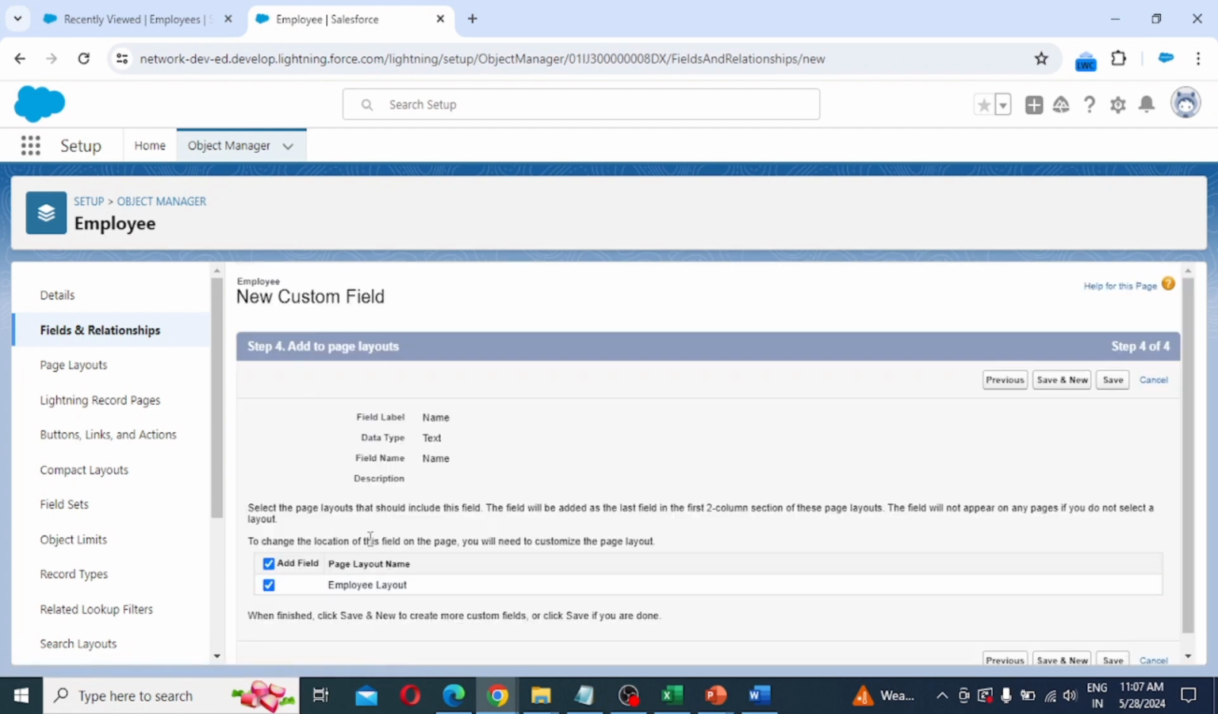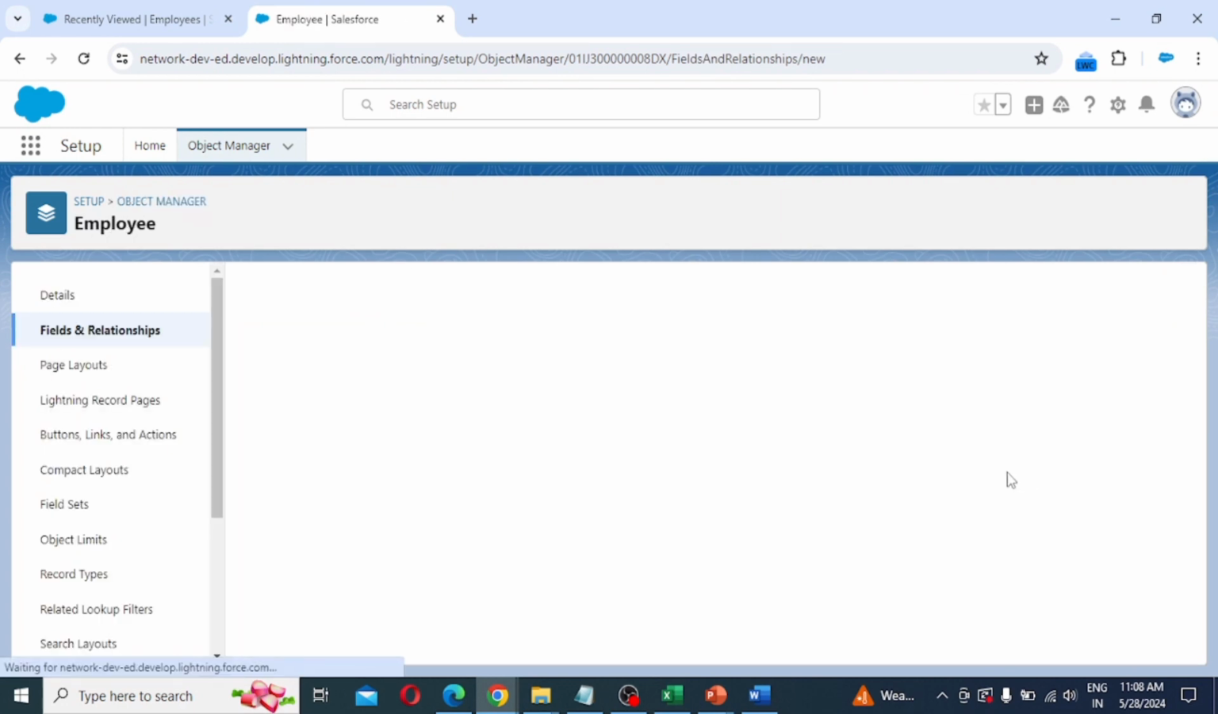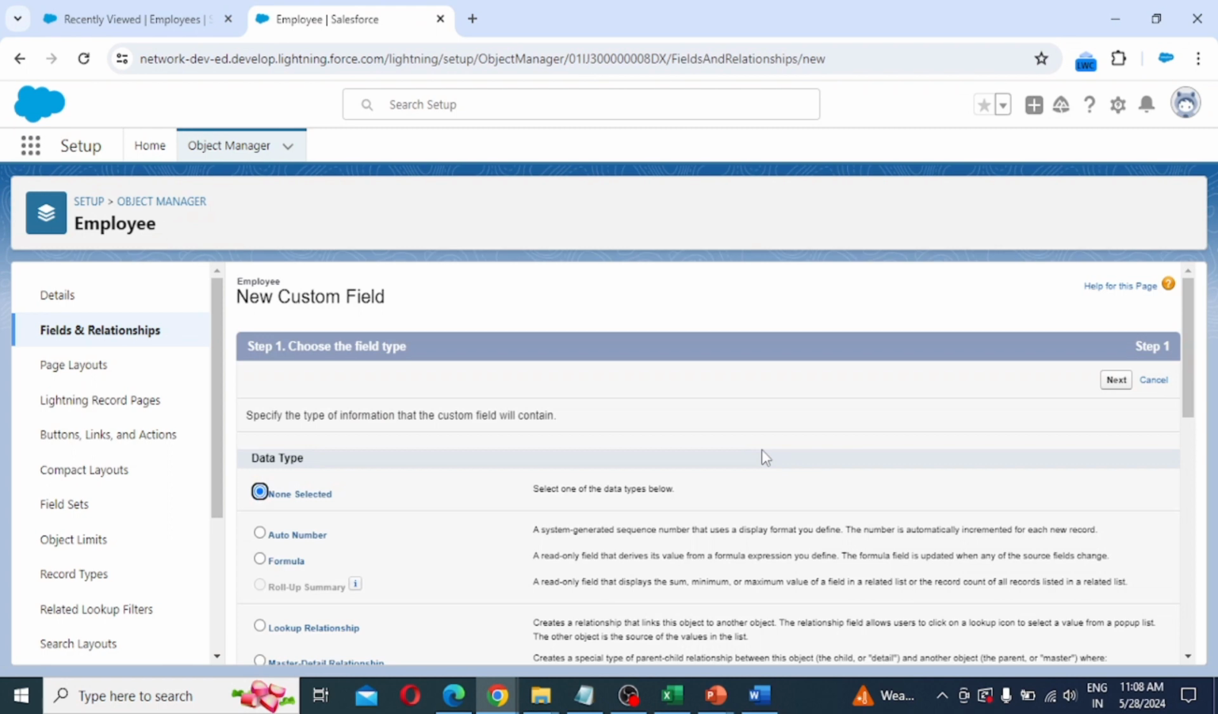Again, add to page layouts. By default the Employee page layout is created by Salesforce. So I am going with the same. Click on the Save and New button, as we have to create the next field also. We are going to create designation.